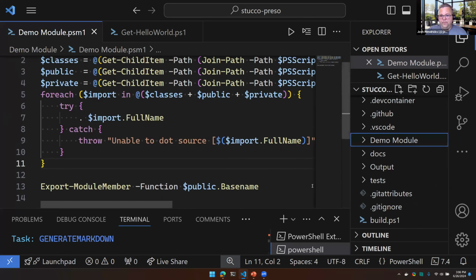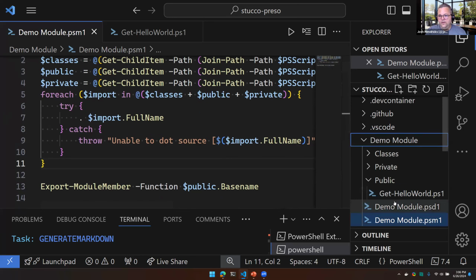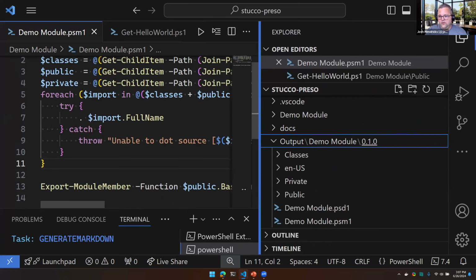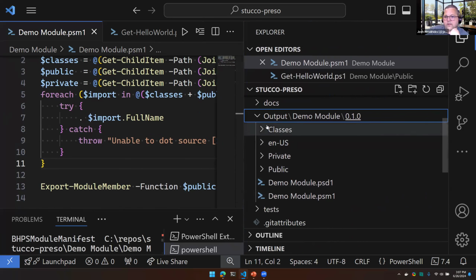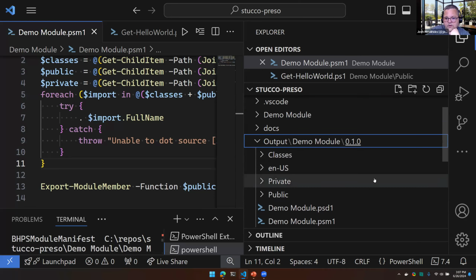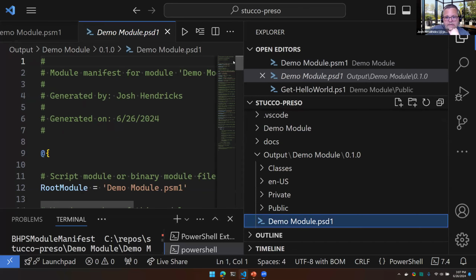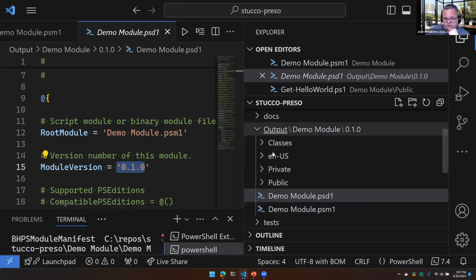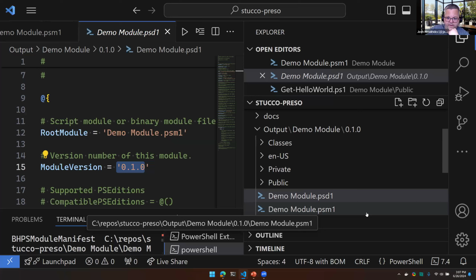And so when we do a build, we're taking the contents of this and really we're just copying it over to the output folder. So if we look at the path here, we have an output folder, and then we have the name of our module, and then we have the version, and that was based on our manifest file. So if we look at the PSD1, it says module version 0.1.0.